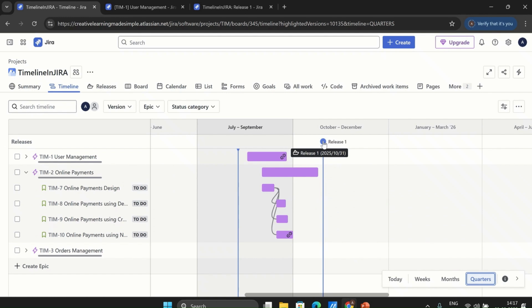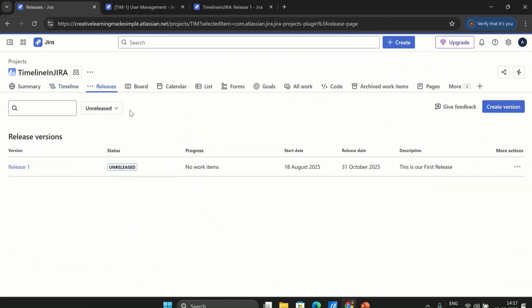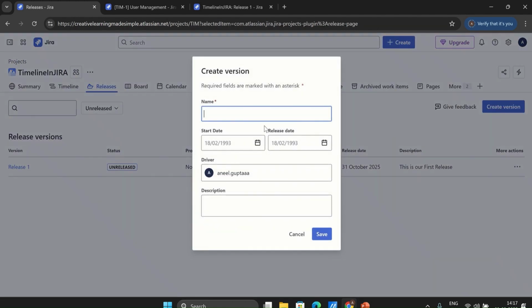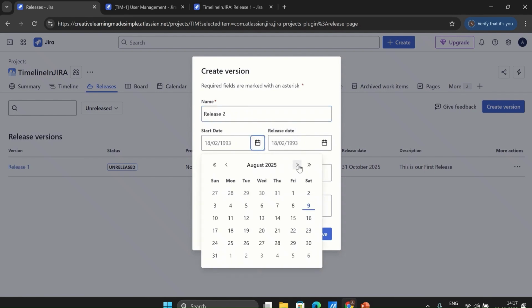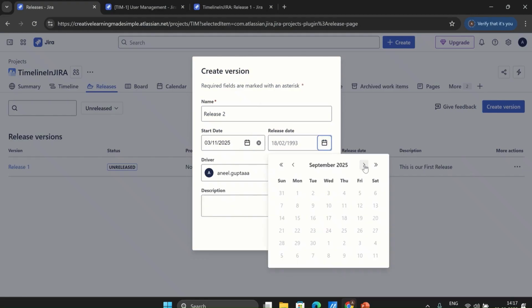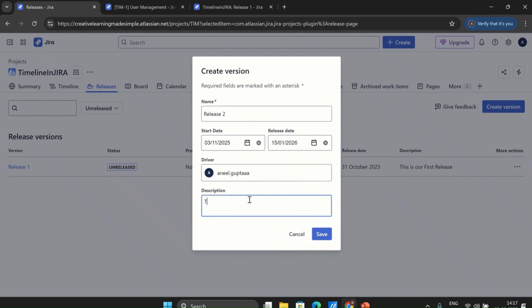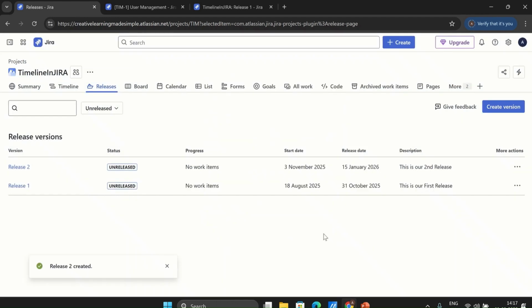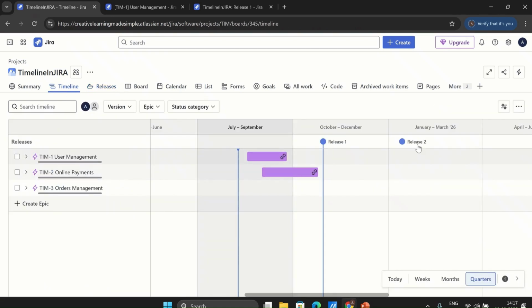Let's say for this particular project, we have one more release. So we can again go to the releases and say create version, and this is going to be our release 2. We are saying we start working on this release from somewhere around November 3rd, and let's say we are releasing it next year, maybe 15th of January. We can say this is our second release. If I save this one, this is my release one, 31st of October, then we have release 2, 15th of January.